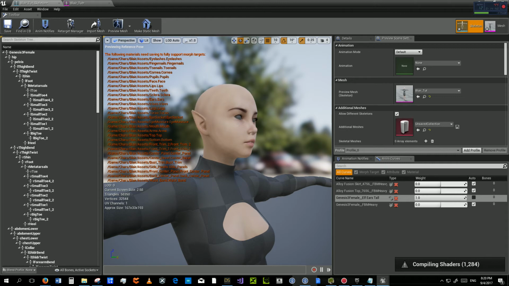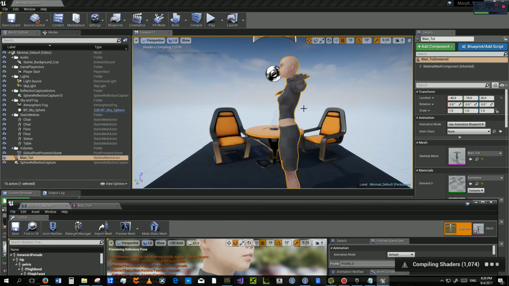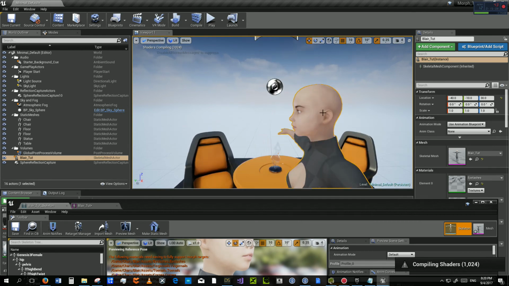But let me show you something. If we set the morph to 1, which is the maximum value you can set the morph to, she's got the pointy ears. We're going to hit save. And now when we go into our game, you would expect she should have pointy ears. But lo and behold, she has rounded ears still.